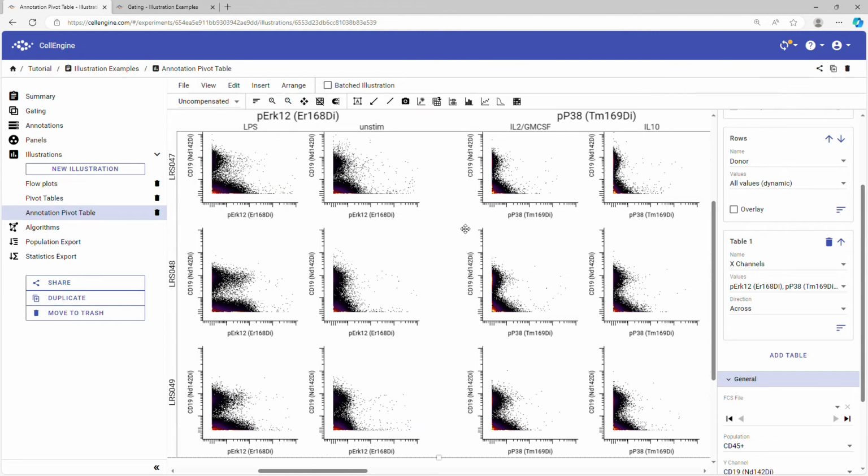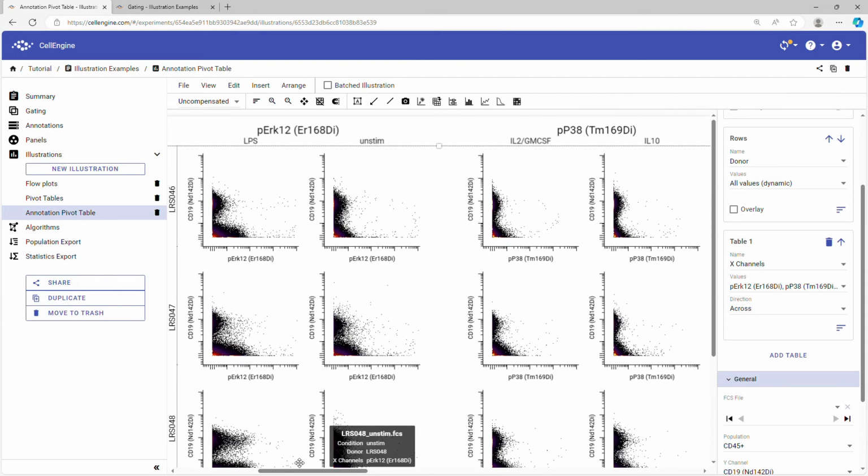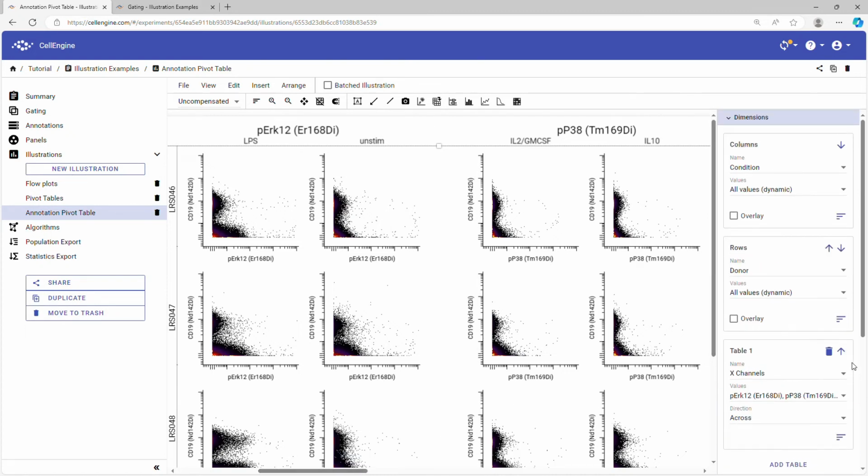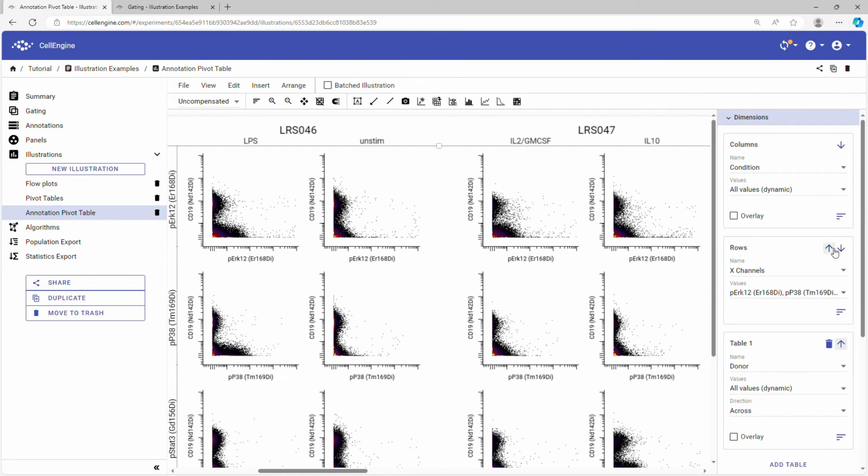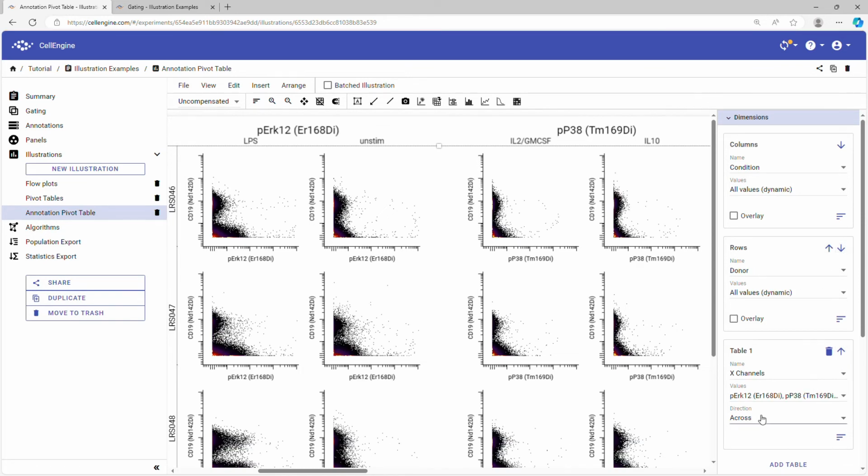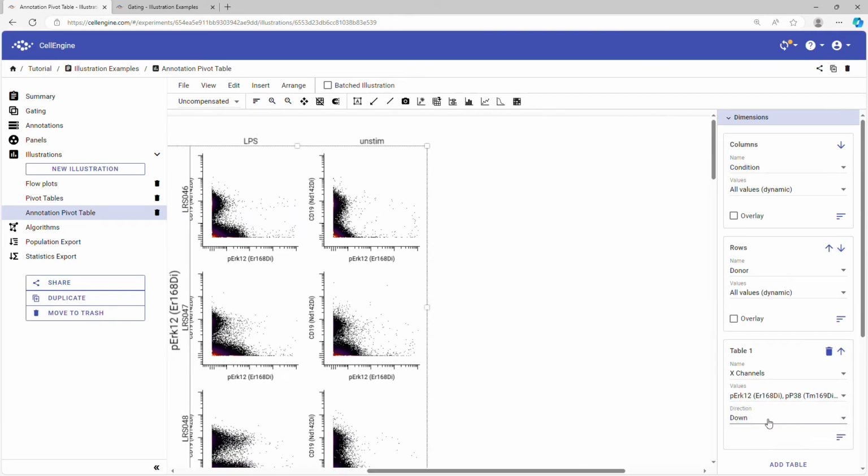Pivot tables can hold thousands of plots and are easily reorganized. If you need to adjust the order of your plots, you can use these arrows to the left and right of the dimensions, and you can change the orientation as well from horizontal to vertical and back.